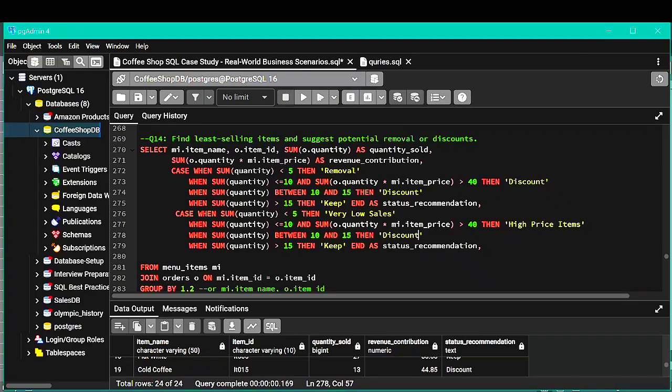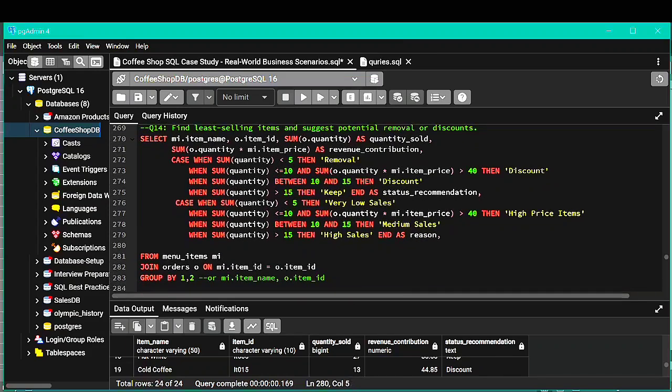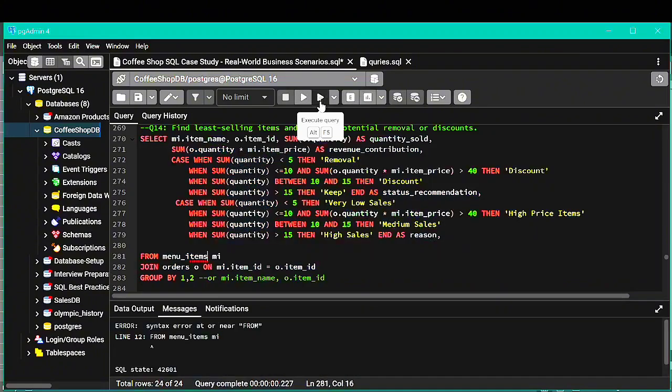Now the third condition, if the quantity is between 10 and 15, then it's medium sales. The reason would be medium sales. And lastly, if the quantity is greater than 15, then it's high sales. And change the name to reason. Now the query has been completed. Let's run it to see the output.